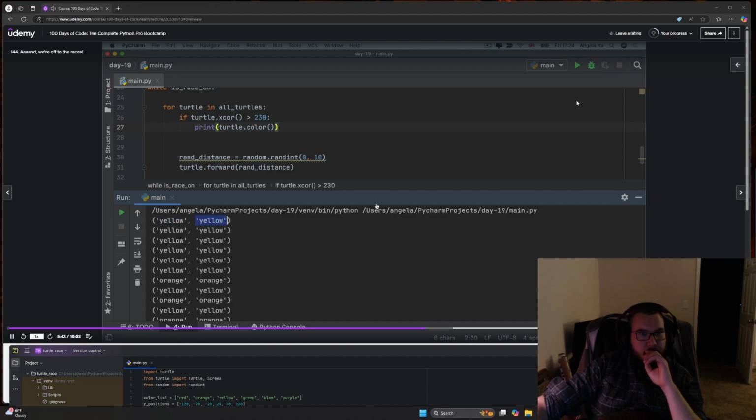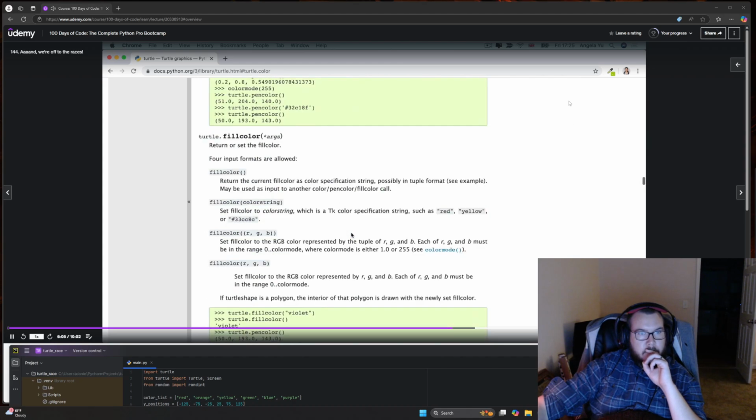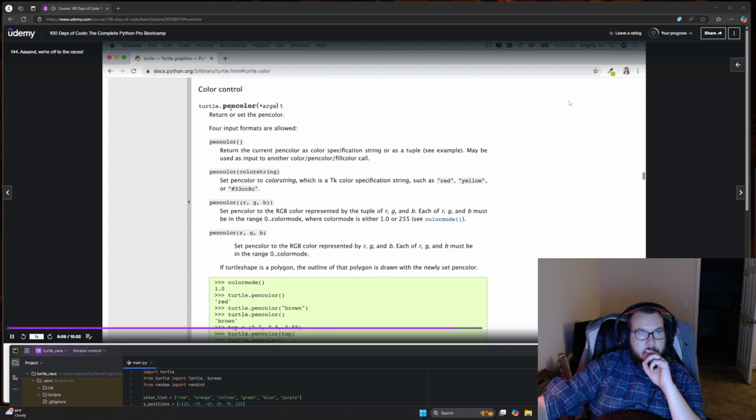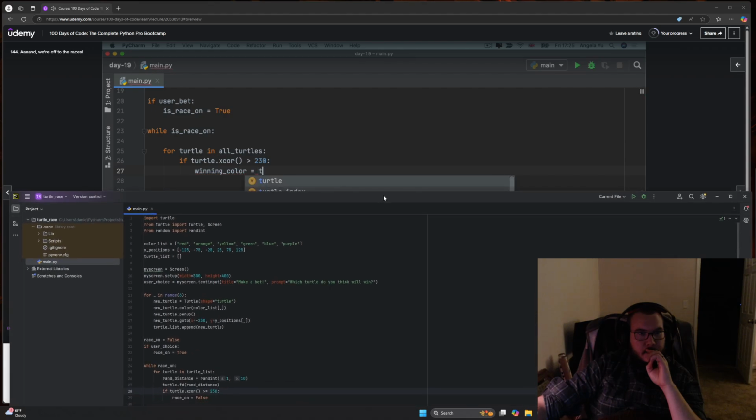So what's going on here? Well, if we look at this color method, you can see that you can either use it to set the pen color and fill color, or it will return the pen color and fill color. So when it prints out two colors, the first one is going to be the pen color and the second is going to be the fill color. If we only want to know the pen color, then we can just get hold of the turtle dot pen color. This is going to be the color of the body of the turtle. So in our code, we can say that the winning color is equal to the current turtle dot pen color.